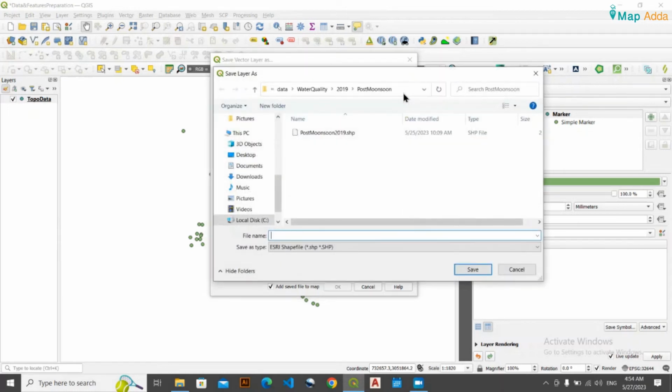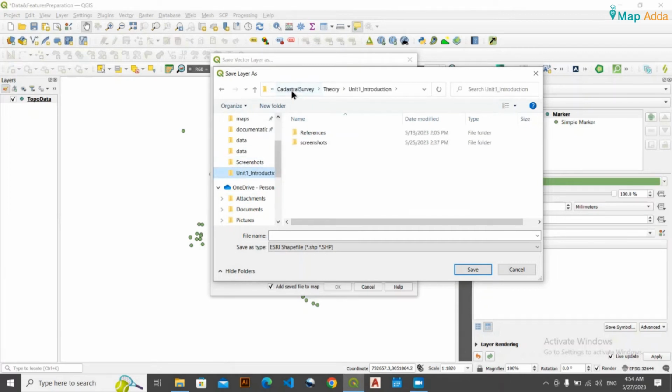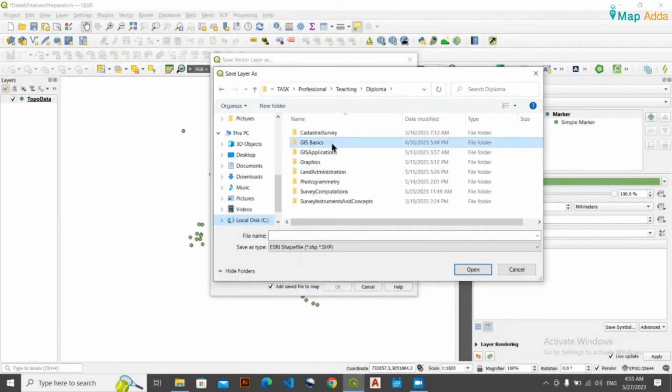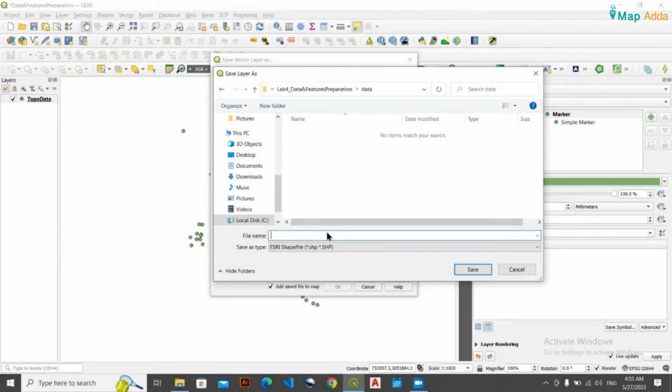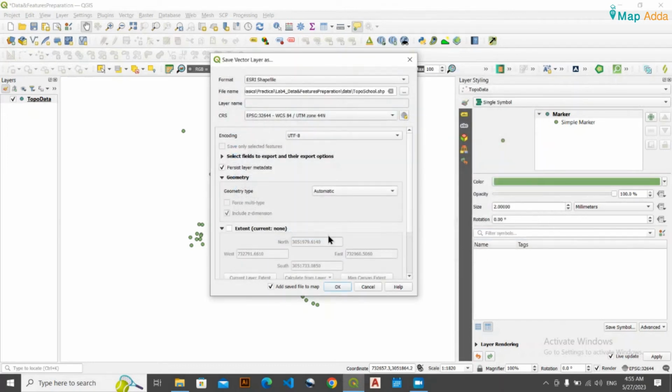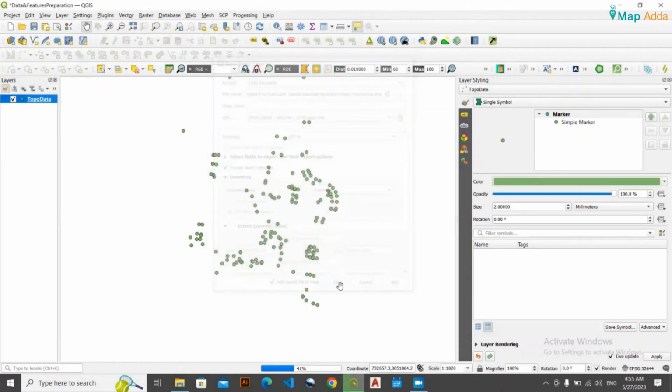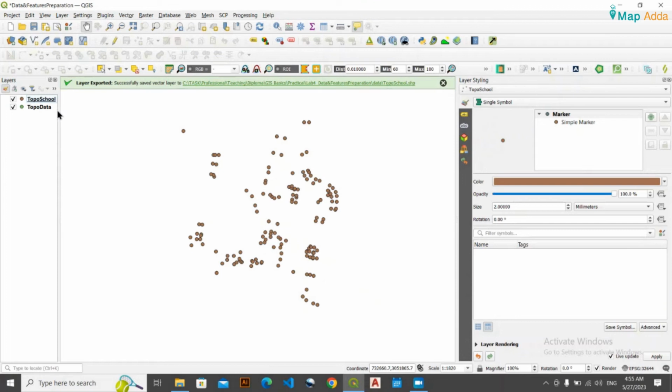Now just click on this three dot icon, and go to your data. Suppose in my case my data is here. Here I want to keep the data, so I will be going here. Now I will be keeping this data simply as topo. Suppose this is the data, and after doing this, what you need to do is just click on OK, and you don't need to do anything else.